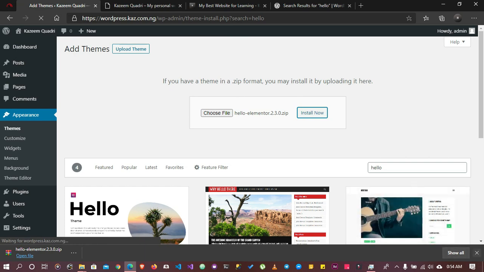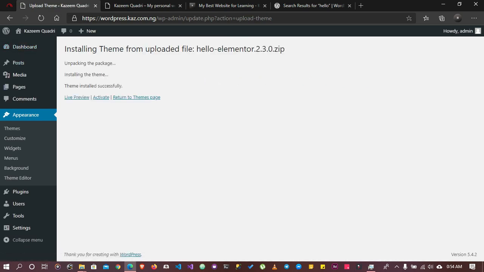So I can just close this. So you see installing theme from uploaded file, unpacking package, installing theme, installed successfully. So we can just click to activate. Whenever I install a theme, before you see the changes, you have to activate the theme. So I'm going to click on activate.